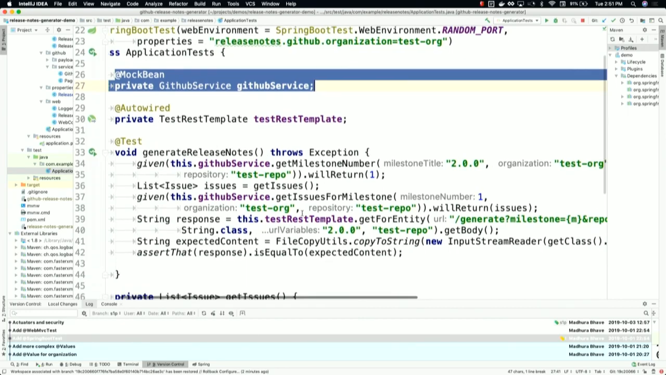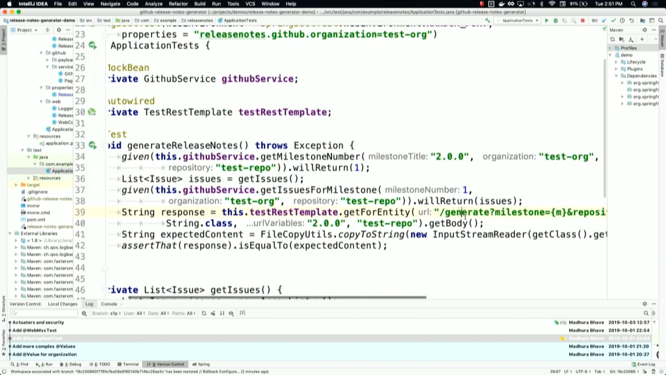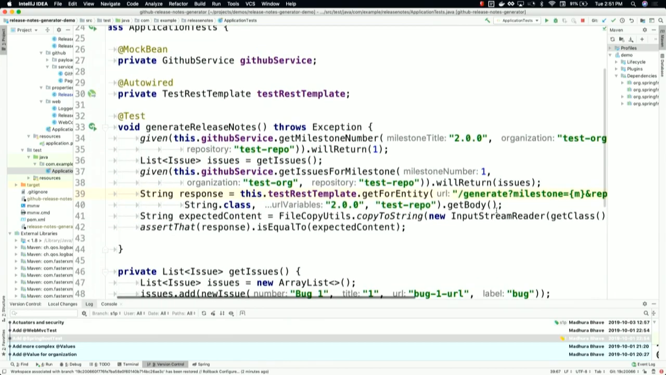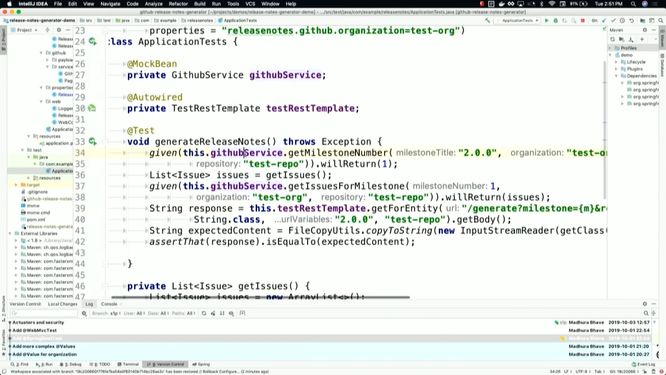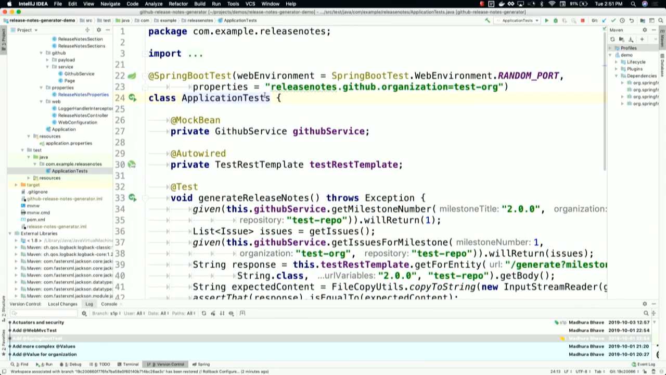I can make a request to it using this thing called the test rest template. I'm hitting generate with a milestone and a repository. The only thing I've mocked out is the GitHub service in this case. So Spring Boot tests typically tend to be the slowest. I guess if you have smoke tests, which do a bunch of other things, those will probably be slower. But in this particular case, Spring Boot test will be slower because it will load up your entire application context. It will start up the web server and things like that.